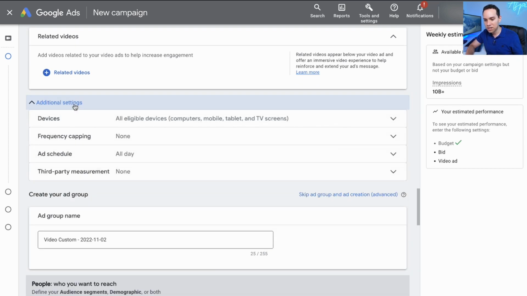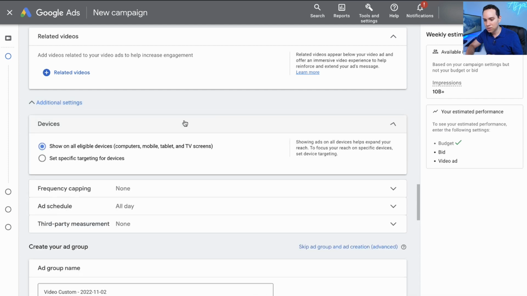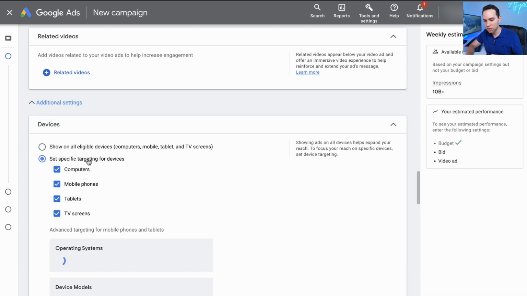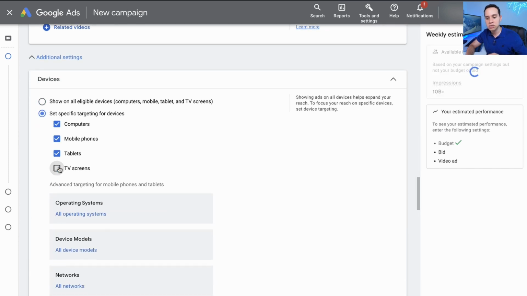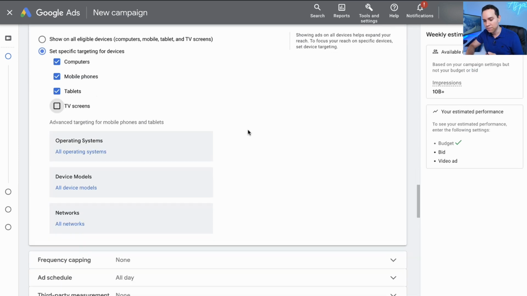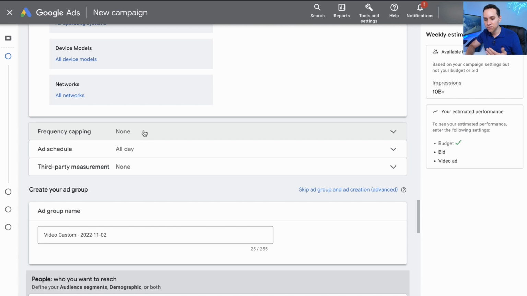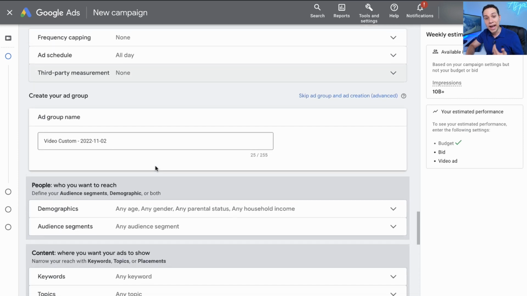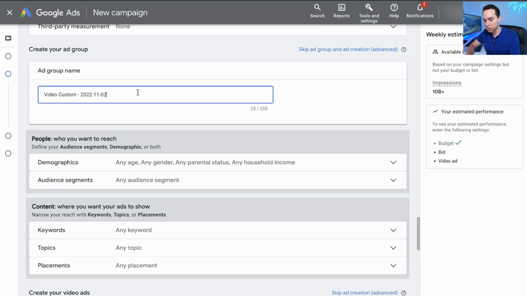So then for some additional settings, we're going to come down to devices, targeting specific devices, uncheck TV screens when you're running in-stream ads, so we're driving traffic off of YouTube here. And then, of course, frequency capping, ad schedule, third-party measurement. You can go ahead and play with those if it's important to you. Now for our ad group here, what we're going to do is we, of course, are going to be targeting viewers from our channel here that have seen any Google ads over the past 540 days.